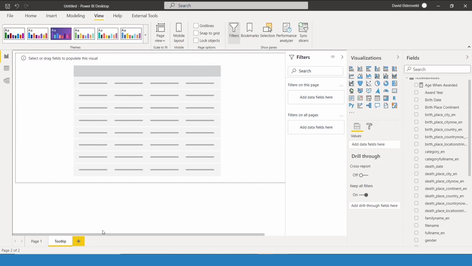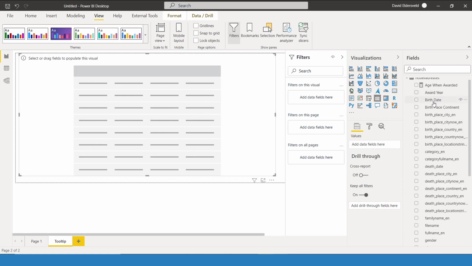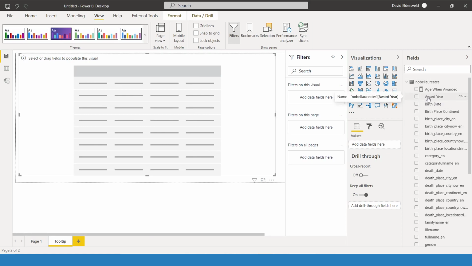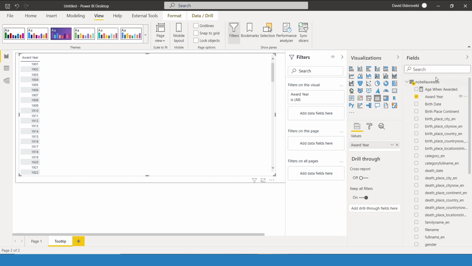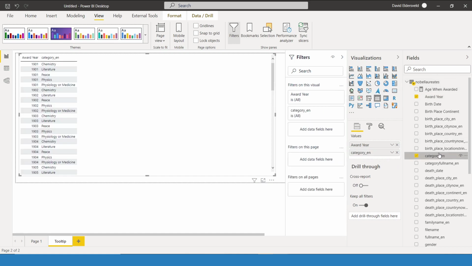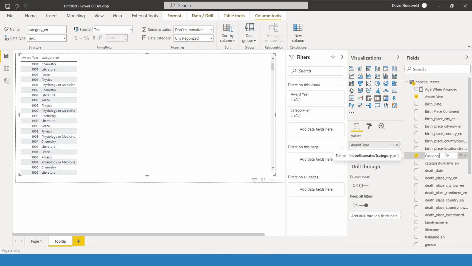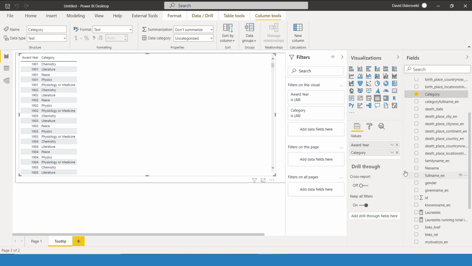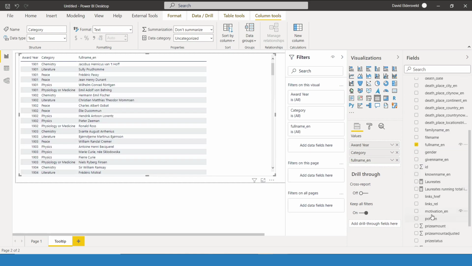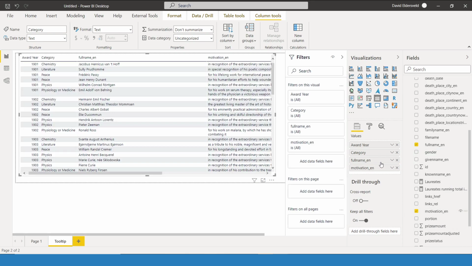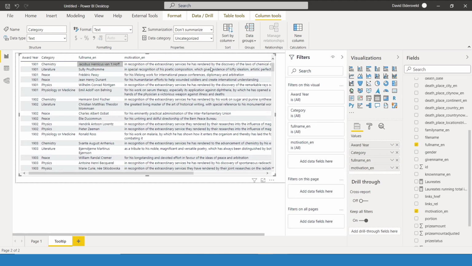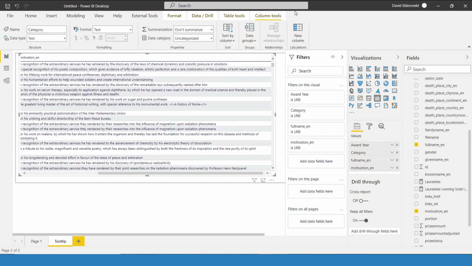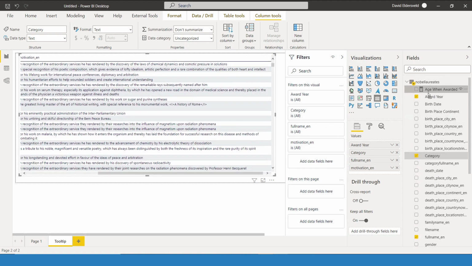All right, so good enough. And then the requirement didn't state exactly what you had to put into the table, so I dragged in things like award year, category, which once again, if I'm here, rename this just because it's going to be a label on a table. I don't want that underscore en to show. Full name, so on and so forth. I'm going to skip the renaming for time. Motivation is the kind of description of why they won the award, and you can play with the column formatting. The word wrap does exist as well.